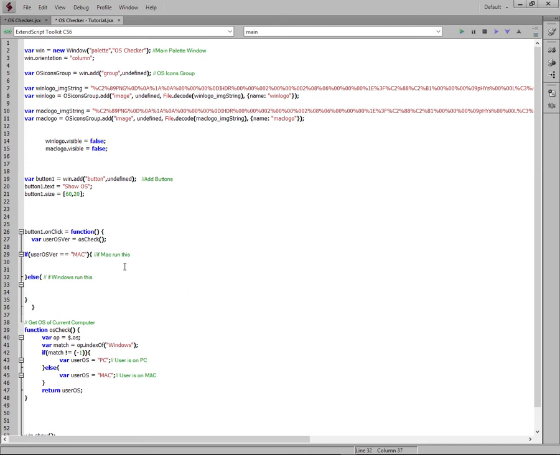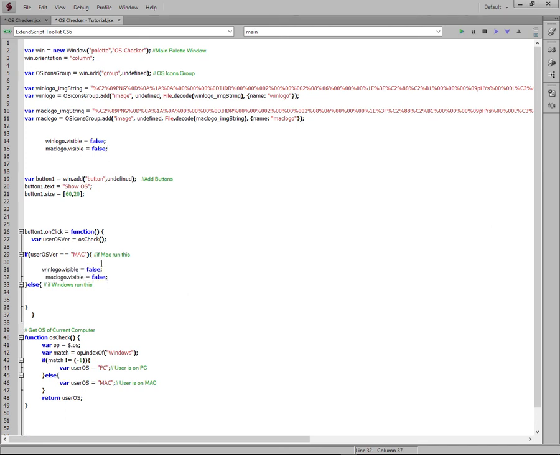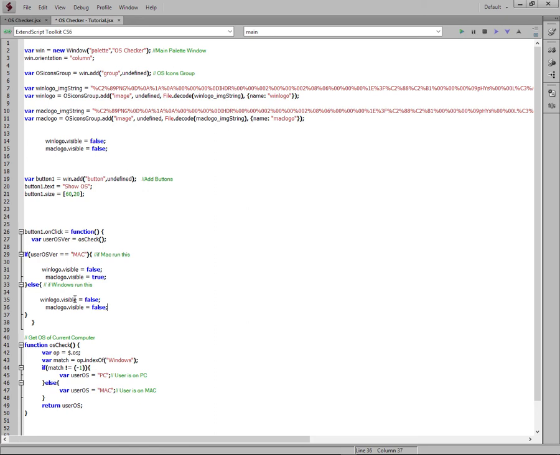Copy these two lines and paste them in this if statement here. So if the user is using the Mac, then the Windows logo visibility is equal to false and the Mac logo visibility is equal to true. And in the else statement, if it's running on the Windows, then the window logo visibility is equal to true and the Mac logo's visibility is false.